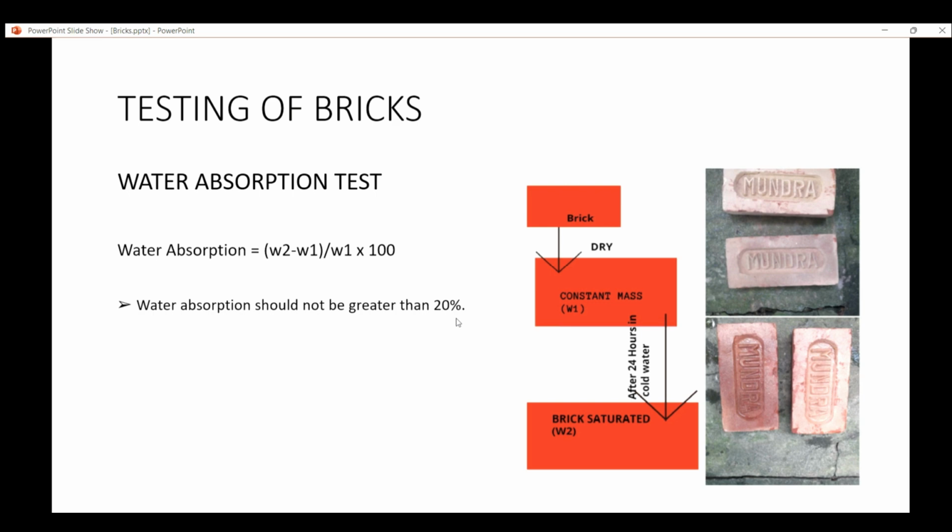At first we measure a constant mass of a brick in dry condition, and we pour the bricks in water. After 24 hours we measure again, and by using this formula we can say how much water is consumed by the brick. If it is greater than 20%, then it is not a good quality brick.